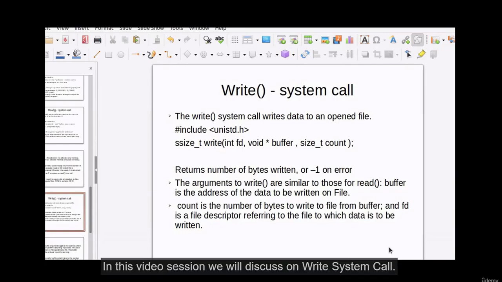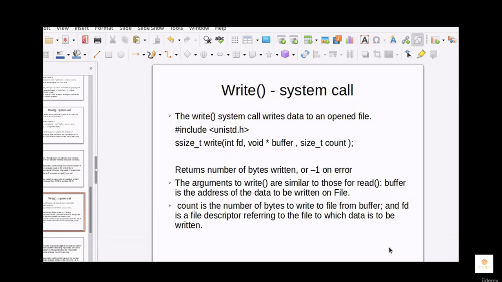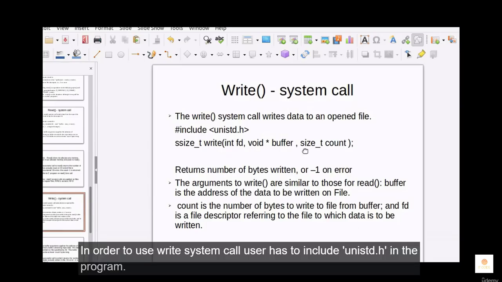Hello and welcome. In this video session, we will discuss the write system call. Write system call is used to write data from user space, that is defined in the program, to the file. In order to use write system call, the user has to include unistd.h in the program.